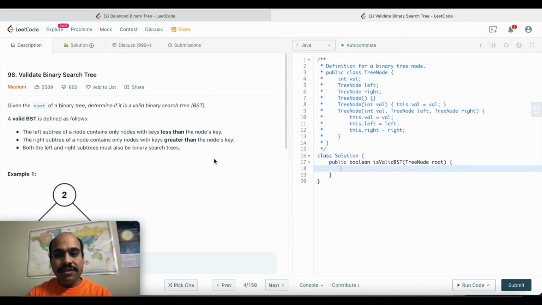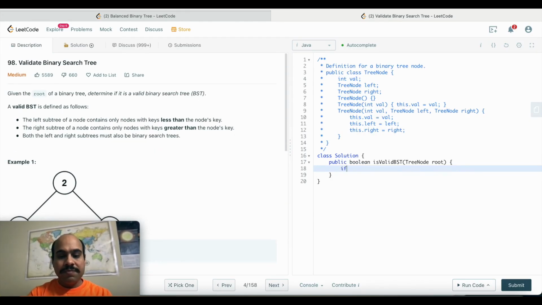Okay, so let's start. As with all tree problems, first you check if root equals null, and in most cases if it is null, it means it's a true condition. Anyway, for this problem it is true. If there is no tree, meaning root is null, it's a valid binary search tree.